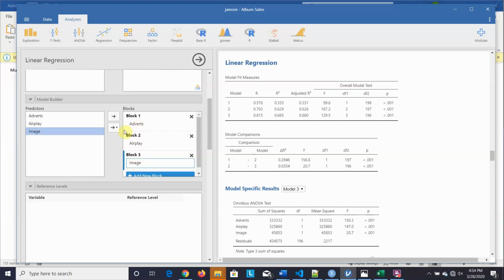Is it just adverts, or did these really make a difference that it made it a better model? And so now you'll see on our overall model test, we actually have 3 lines here, and that corresponds with our 3 versions of the model. And you can see our R and R squared, and R is actually going up quite a bit from one to the next. So since we're doing multiple variables, we'll go ahead and look at the adjusted R squared.